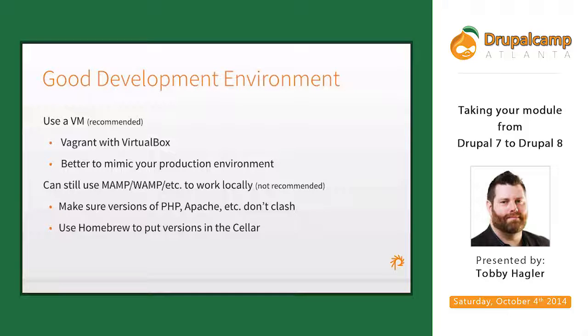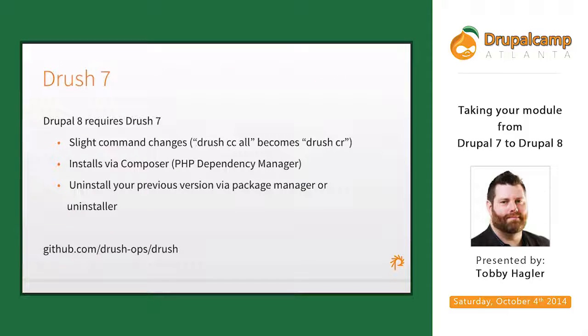So if you still feel like you want to use MAMP or WAMP or whatever, you can. You just want to make sure that your PHP versions aren't going to clash with older versions of your module. You can use something like Homebrew as a package manager. Homebrew is a great package manager on the Mac. You can switch between versions. It just puts it in what it calls the cellar. When you're not using that version, it's still installed. It's just you can tell it which binary you want PHP to point at. So those are some good development environments that you want to keep in mind.